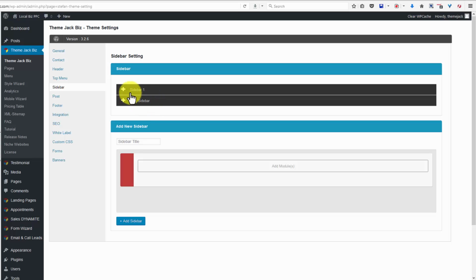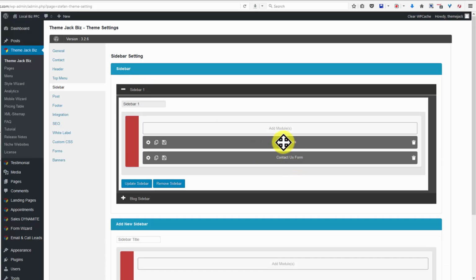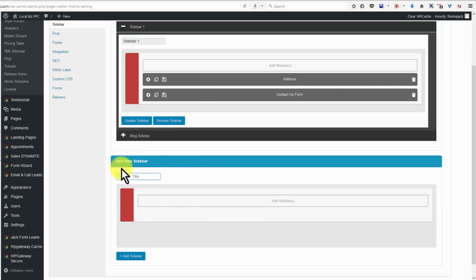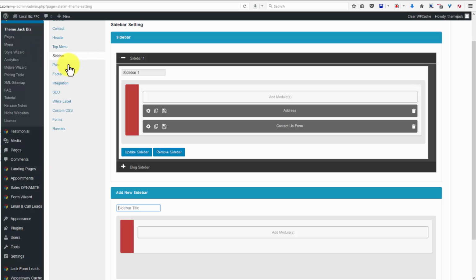Sidebar, there is a tutorial on setting up a sidebar. There's a blog sidebar, and this would be the contact us form and the address. You can add another module to the sidebar, or you can create a new sidebar, and you can set it up however you wish. There is a tutorial on setting up sidebars.